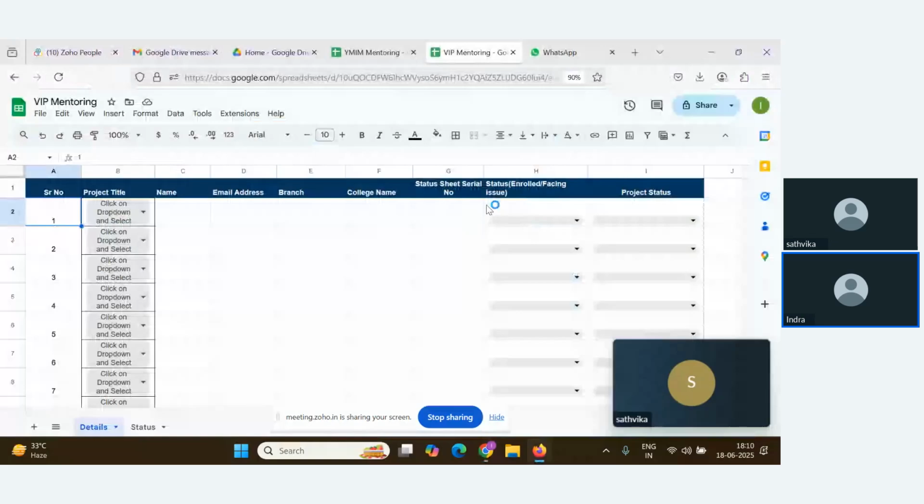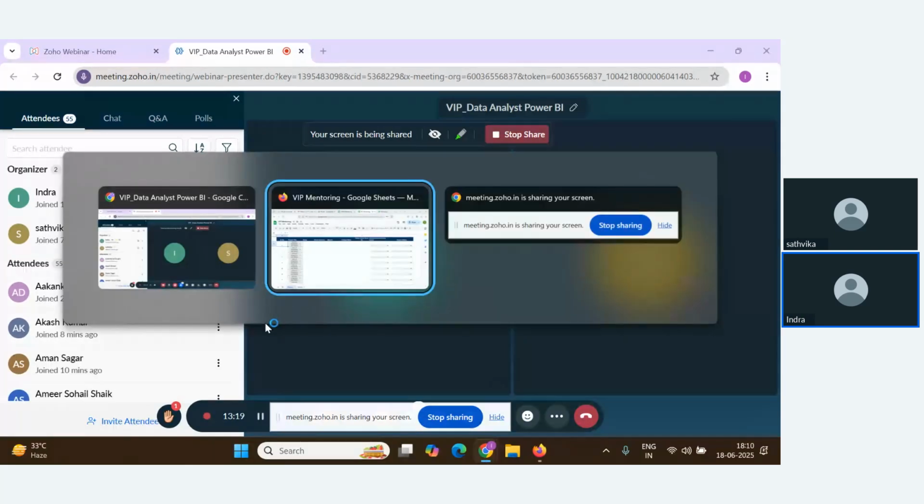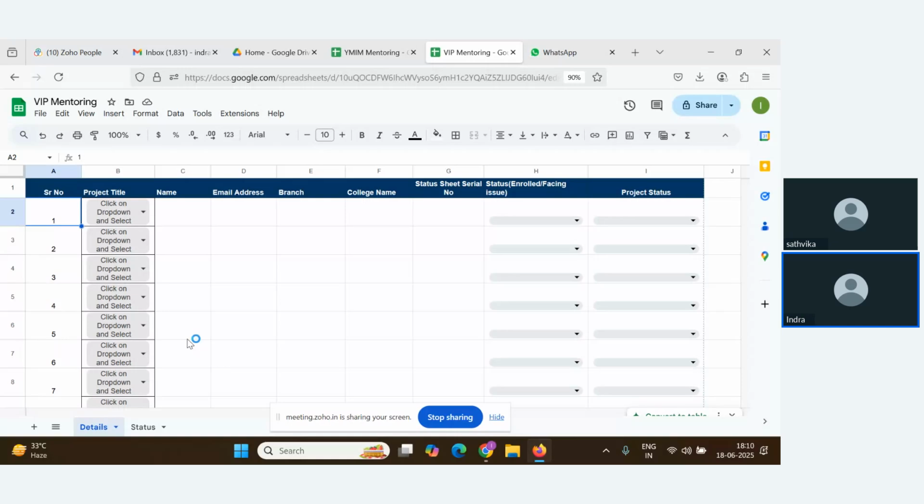So guys, now that you are working on your projects, I want to know exactly what each one of you is working on. I have this sheet where you will be mentored. In this there are the project details and status.